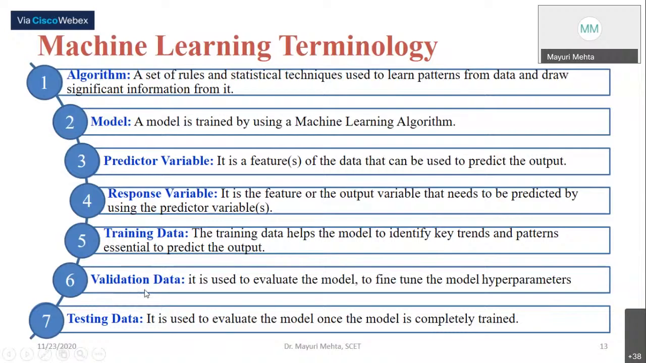The validation data set is sometimes known as the development set. This name makes sense because this data set helps during the development stage of the model, and that's why it is also known as the development set.